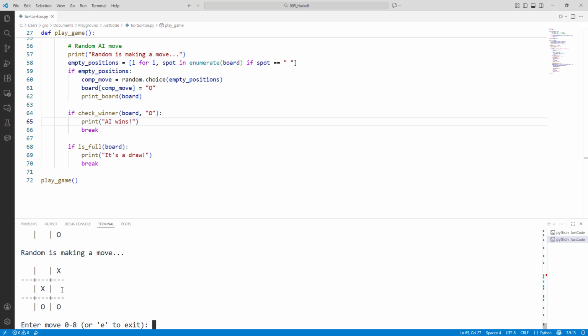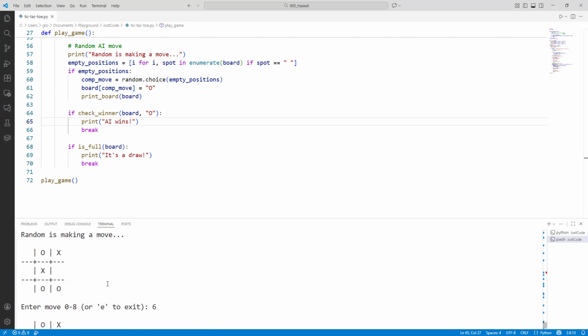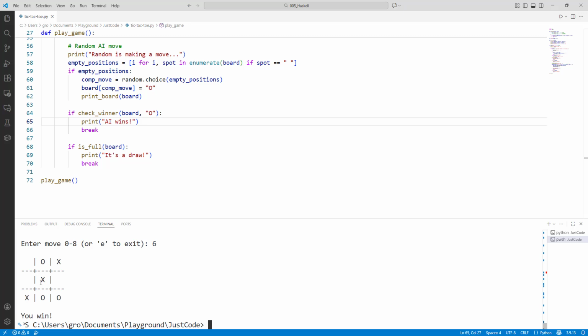So 1, 2, 3, 4, 5, 6. This is position number 7, and just pressing number 7 should be 1, 2, 3, 4, 5, 6. Okay, 7. Nope. Position number 6. Yeah, I won. I didn't press 7, I pressed 6. And you see, it's an easy task if you want to win.